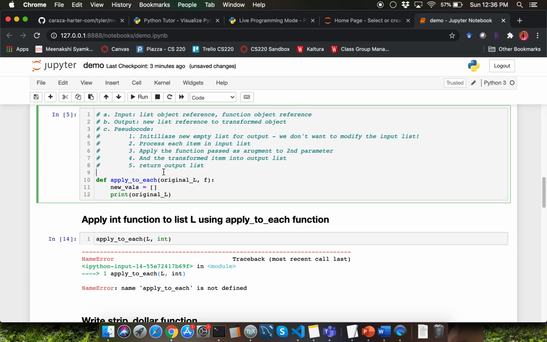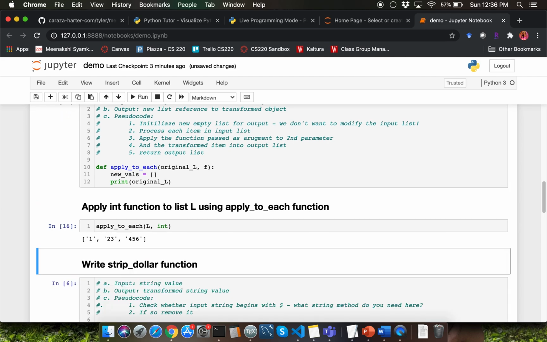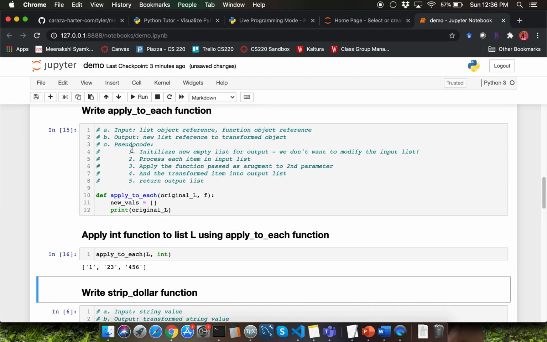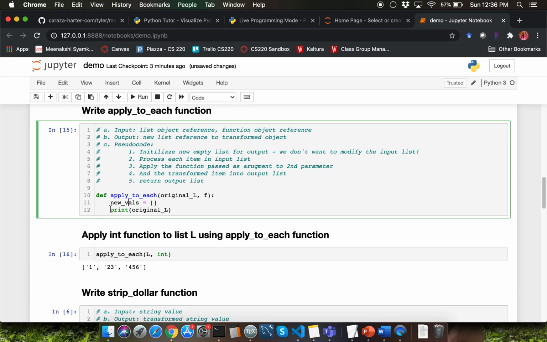Give me just 1 second. Alright, there we go. Looks like I did not run the previous cell correctly. We are getting a display which shows the original list. That's exactly what we are doing right now.